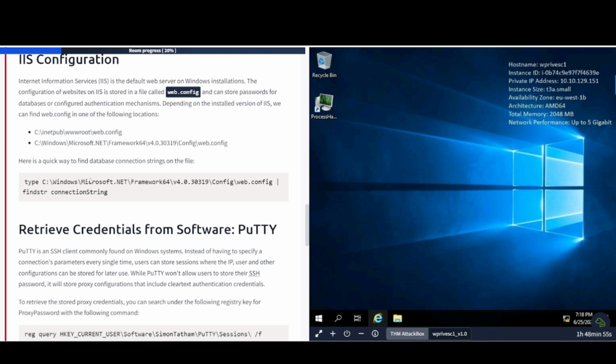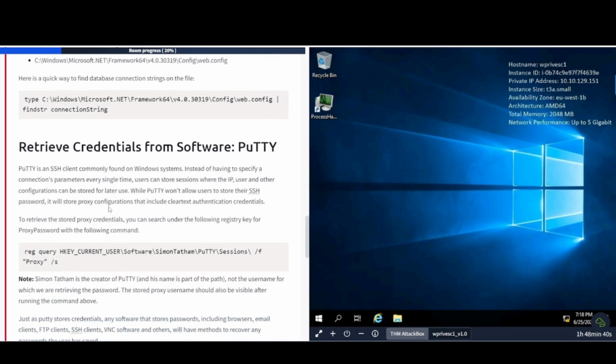Here is a quick way to find database connection strings in the file. They use type and then the following path here, and they pipe that into the findstr command, and connection string is what they're looking for there.